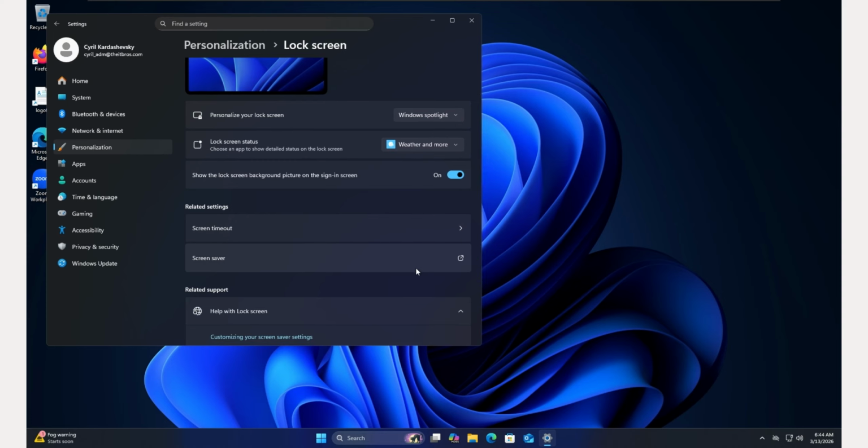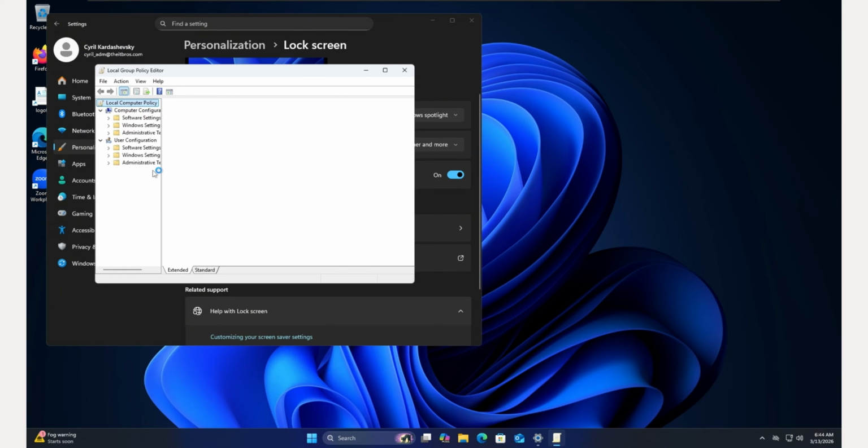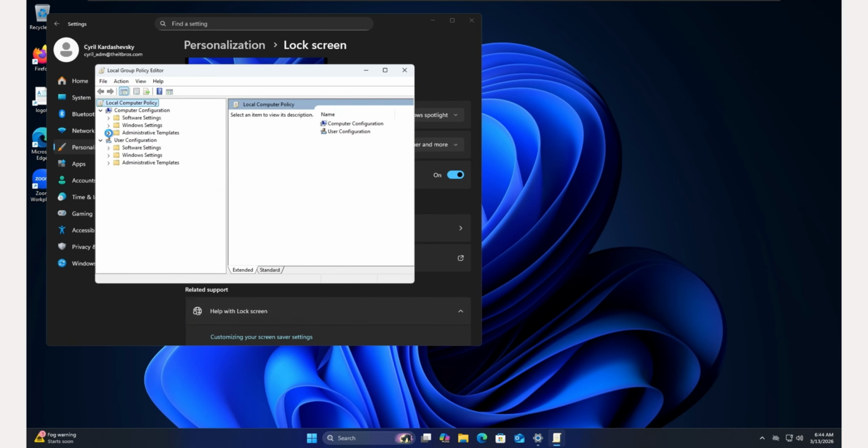In Windows 11, the lock screen display can only be disabled via local policy settings or the registry. Open the local group policy editor and navigate to Computer Configuration, then Administrative Templates, then Control Panel, then Personalization.